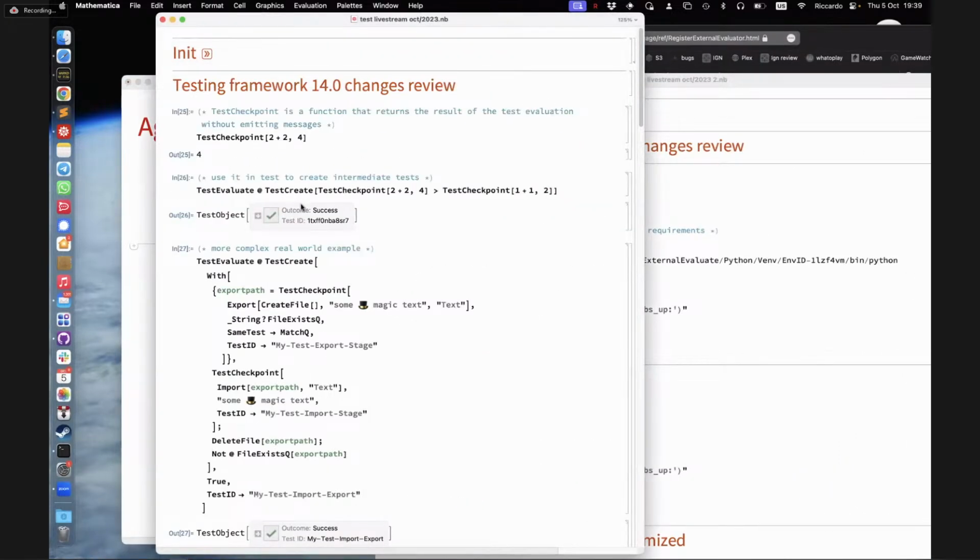Okay. So let's move to the testing framework. In the last version, we added to the system a function called TestCreate, which divided the evaluation step from the creation step. The addition this time is different. We allow you to have what we call checkpoints, and we are not really sure about this name, but tentatively it is this one, inside a test.